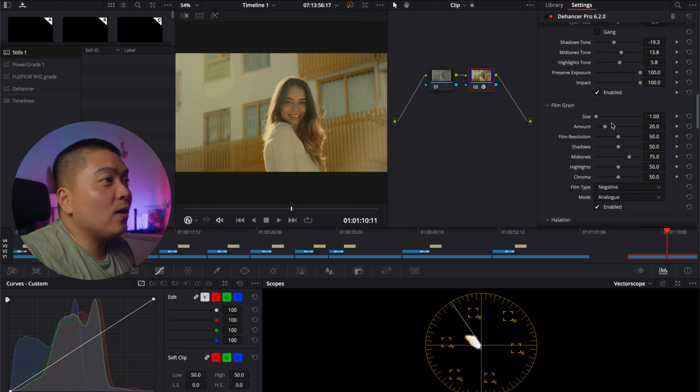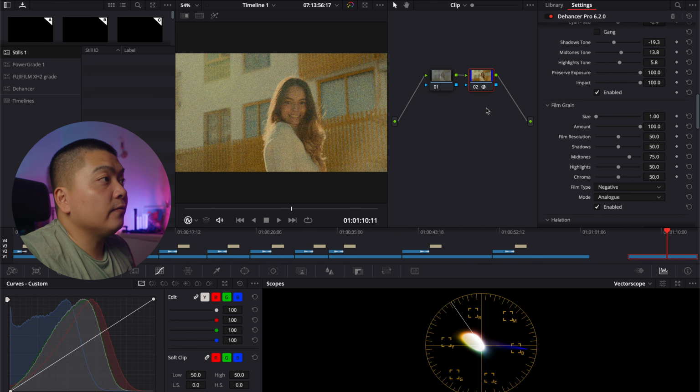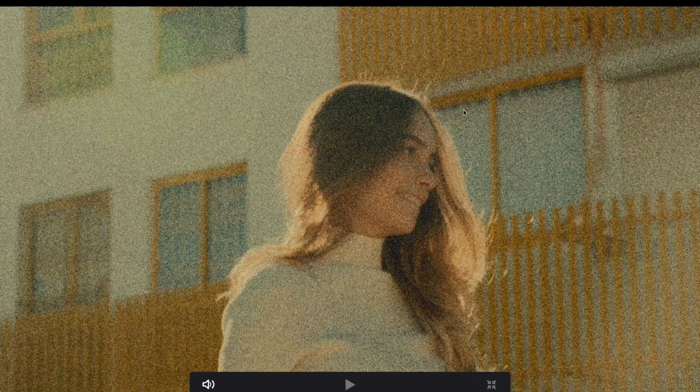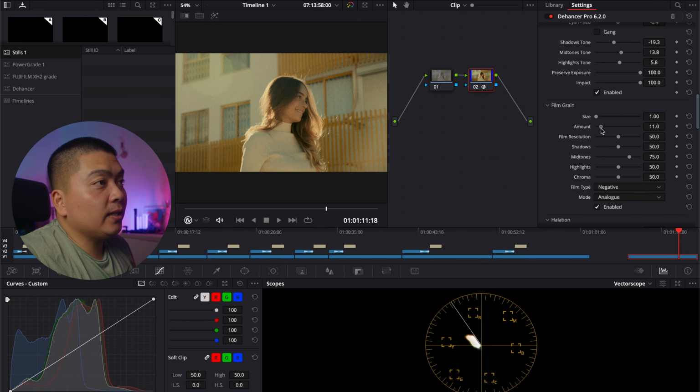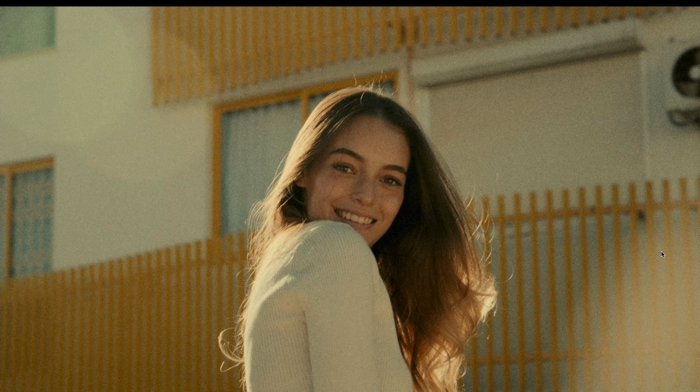I like to keep it at 1, and the amount, look, you can really make it look grainy as heck, and you don't want that. A little goes a long way, guys. Resolution, this is to preserve detail in your footage. Let's see how this looks now.